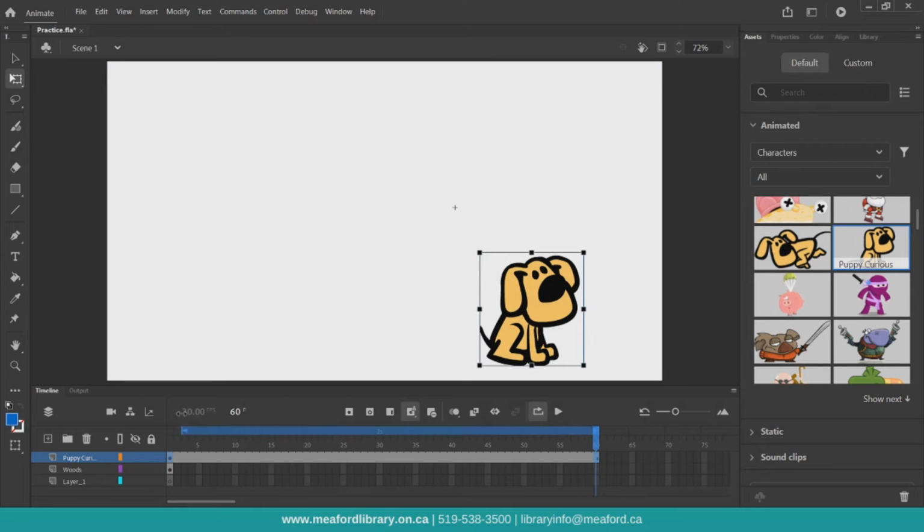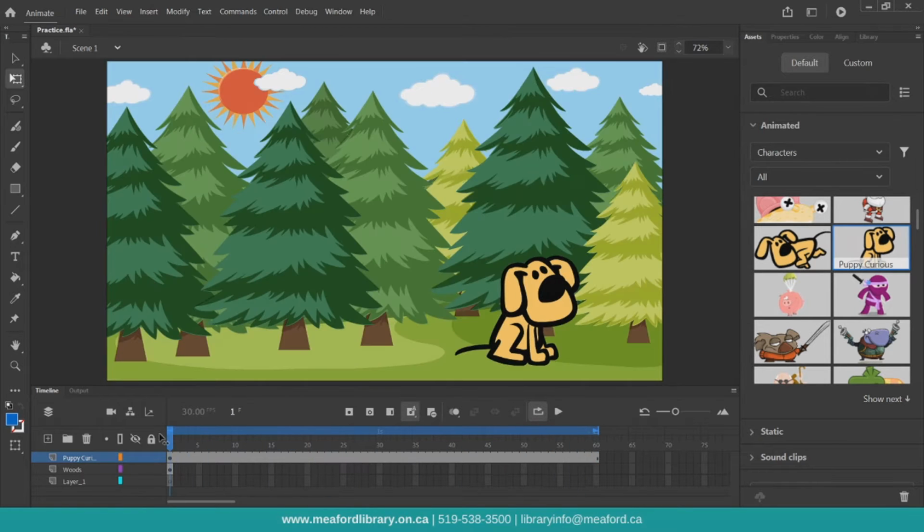We can select this loop button and click and drag the blue bar over the timeline, so when we hit play, it continues to loop. If I go back to frame 1, we can see that there is the forest background. However, it disappears on frame 2.